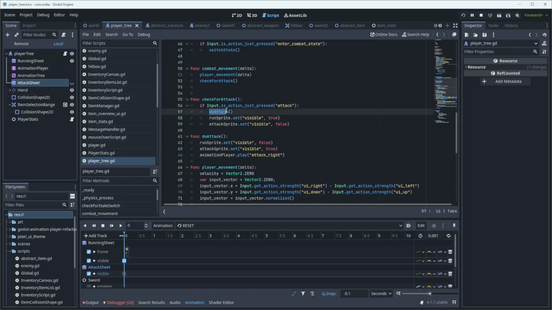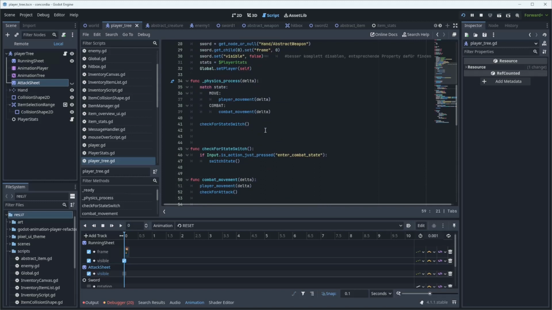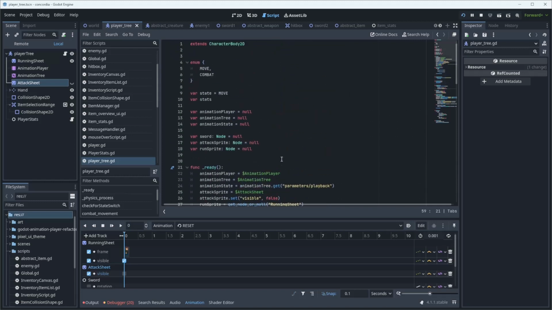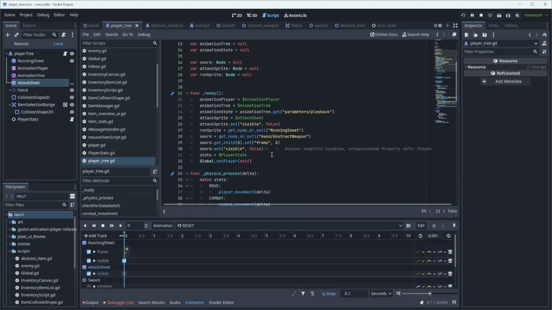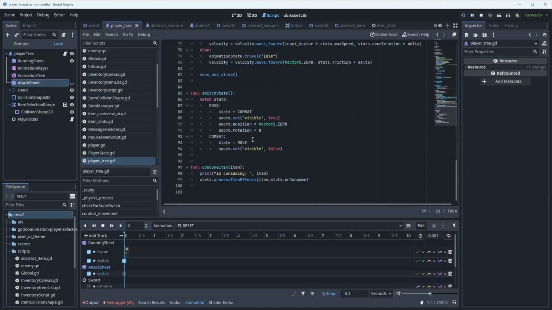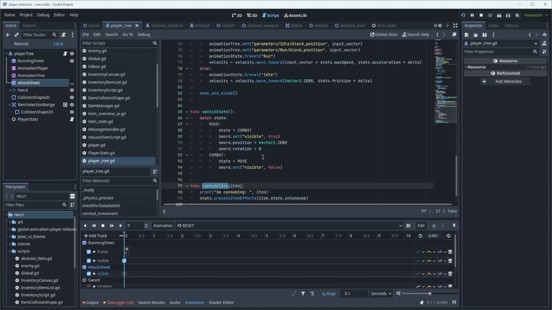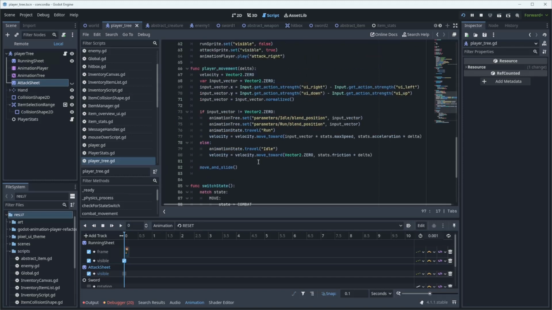And after doing the attack, I reverse the sprite sheets, or invert it, so that I have the running sprite again and not the attack sprite. And that's basically how the movement works for the player character. I also have a consume item method, but we'll come to this in a different episode, where I introduce the inventory system.